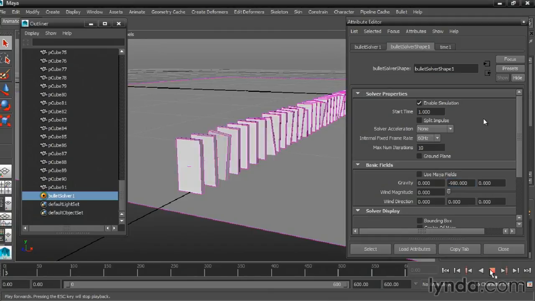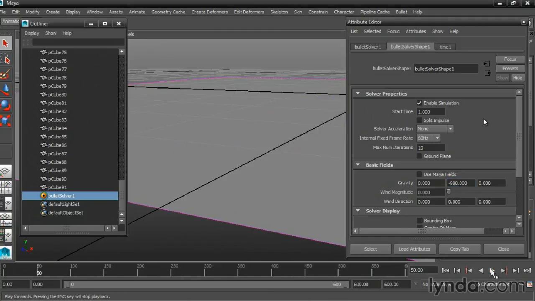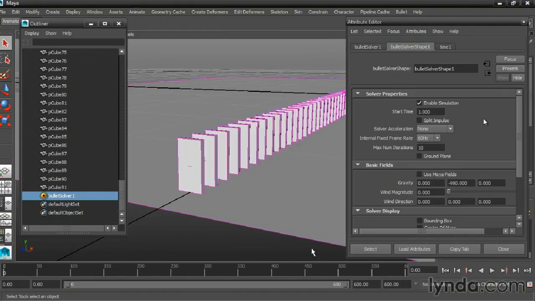And then when we rewind and play back, we'll see something kind of strange. The objects all fall through the floor. But we can work around that by a combination of things. First of all, we can adjust this internal fixed frame rate. Bullet actually is designed to work with real-time game engines and simulation engines. And so we have an internal frame rate for the Bullet system itself. And if we increase that frame rate, we will have more accurate calculations. Let's set that internal fixed frame rate to 240 Hertz or 240 frames per second.